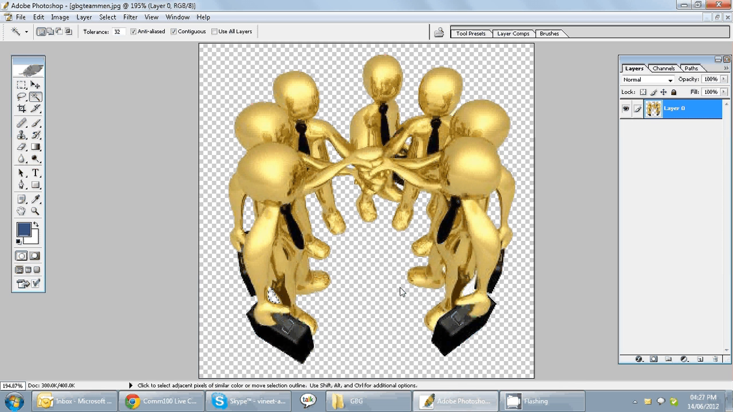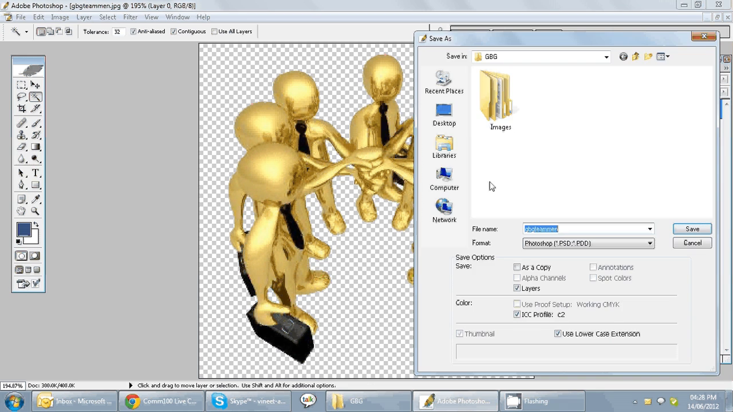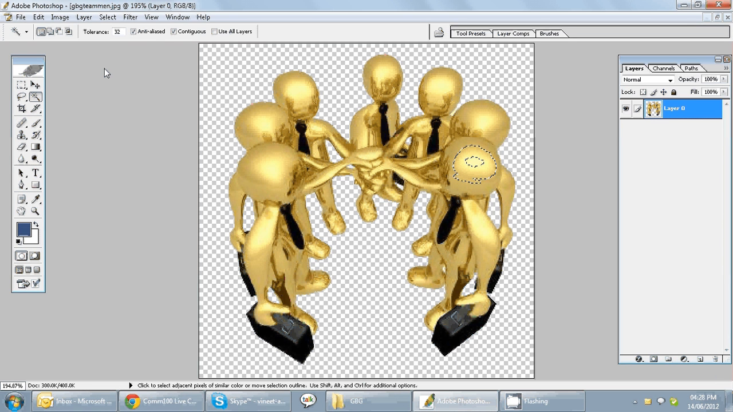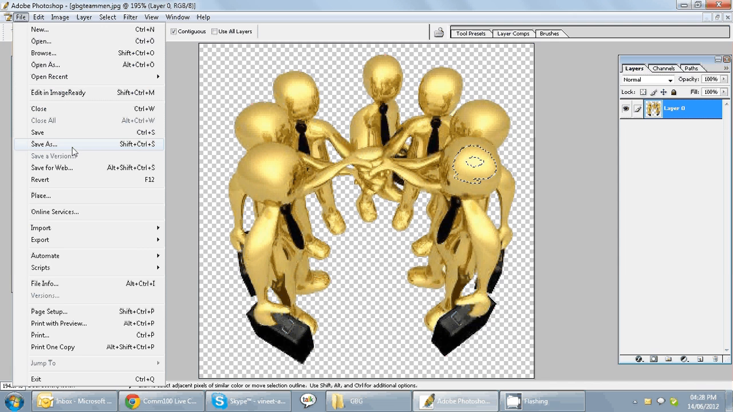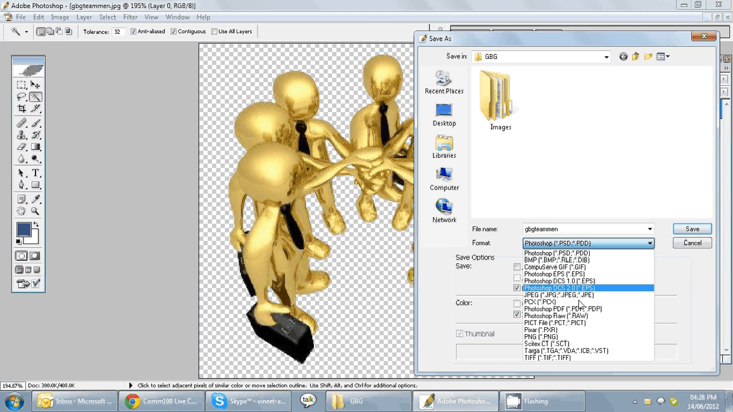This was pretty easy. All you do is click on the magic wand and it selects completely the color that you click on. So if I clicked on the gold, it would try and select the similar color all across. But that's not what we want to do. What we would do now is save this image, and to save this image we go to File, Save As, and we always save this as PNG.